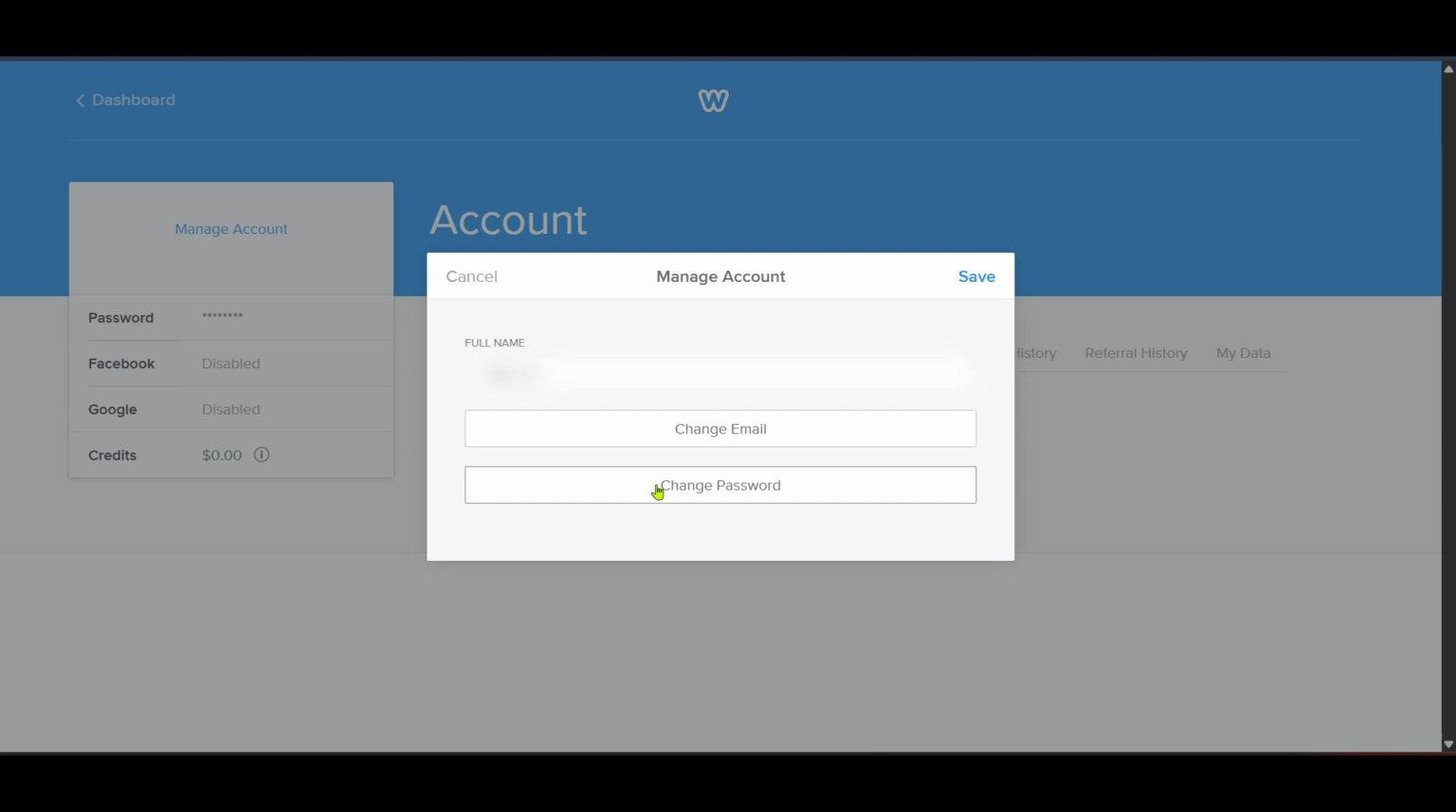It's always a good practice to regularly update your passwords and make sure they are unique to each account. I recommend jotting down your new password or using a password manager so you don't forget it.